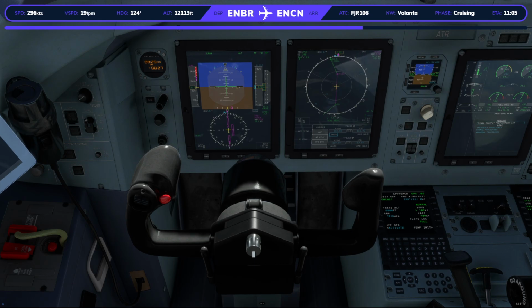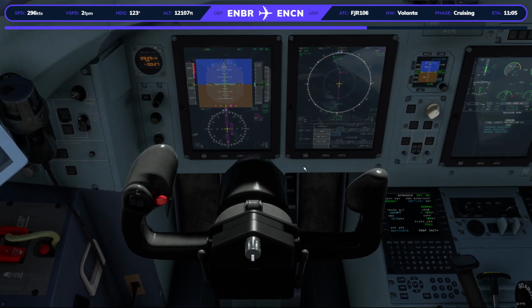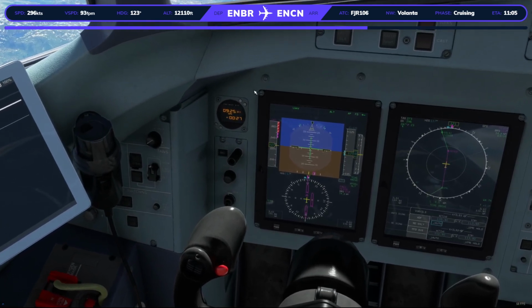Let's see if we can figure out how the minimums work on this plane. So the minimums is 200 feet above the runway, or 251. Let's see if we manage to set this up. I have actually no idea how to do it.